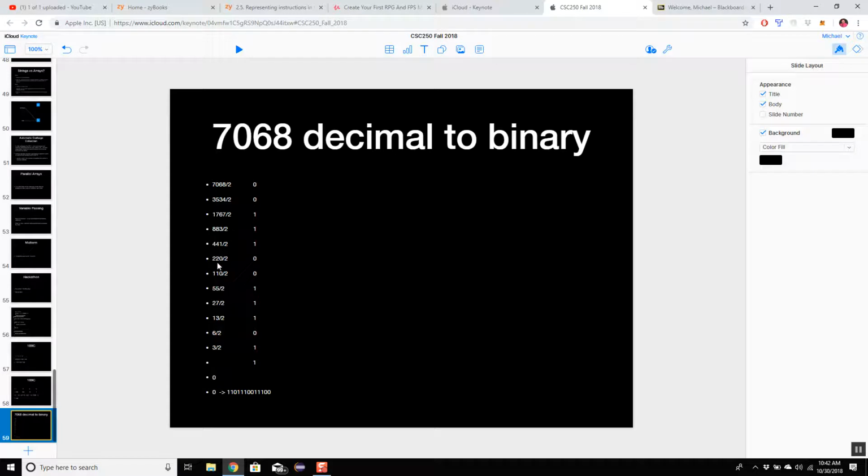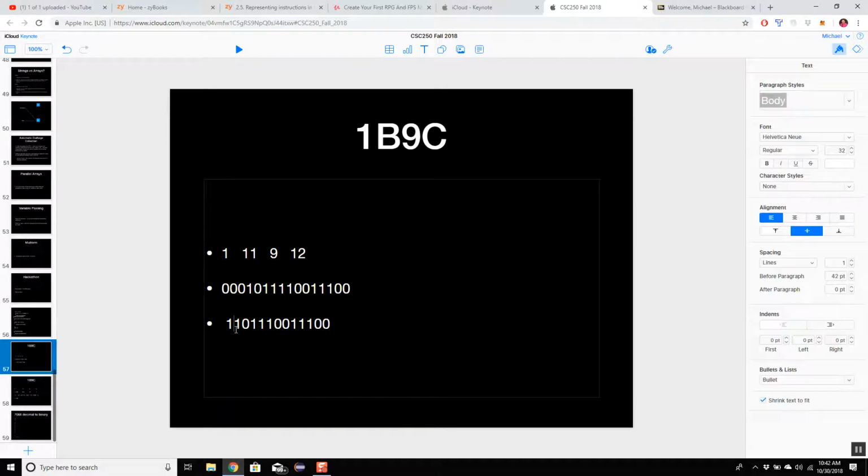441, that's remainder 0. 220 is 110, remainder 0. 110 by 2 is 55, remainder 0. 55 divided by 2 is 27, remainder 1. 27 divided by 2 is 13, remainder 1. 13 divided by 2 is 6, remainder 1. 6 divided by 2. So this looks right. Did I mess up my shortcut? So this is a 1. This is 1, 2's. Oh, my shortcut was messed up.